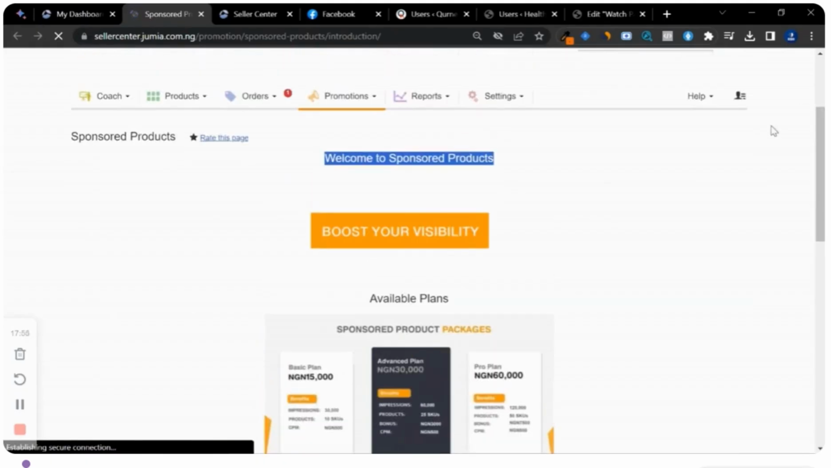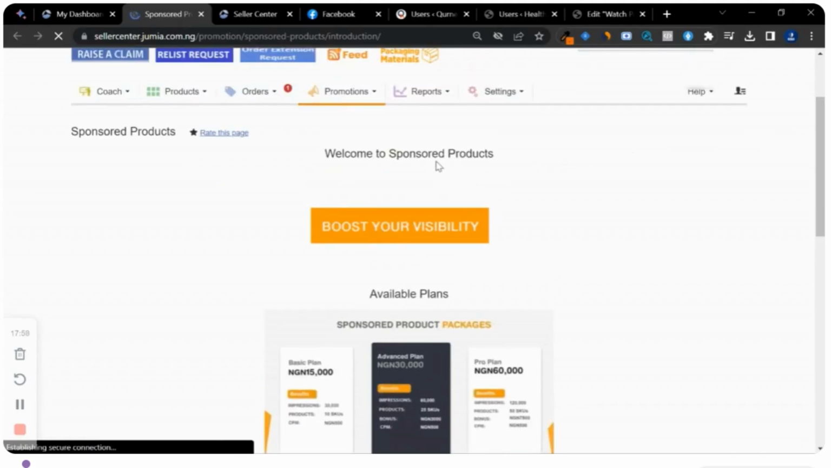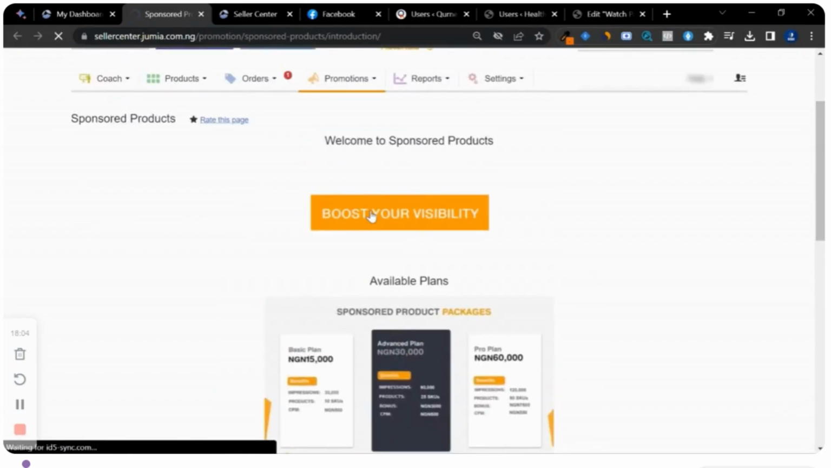Once you have made a few sales, I don't know the actual number, like 3 or 4 or 5, then this dashboard can open up for you, where you can click here to get more sales. But this Jumia sponsored ad is not really profitable if you are not getting a huge margin when it comes to sales. So if you're not getting much margin, there's no point running Jumia ads. Just reduce the price of your products, and you get more sales.